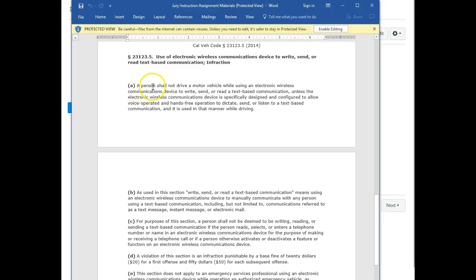In this case, it says a person shall not drive a motor vehicle while using an electronic wireless communication device to write, send, or read a text-based communication. Well, that's exactly what we would allege happened here. And so certainly that sentence is going to be in your description of what the statute says.